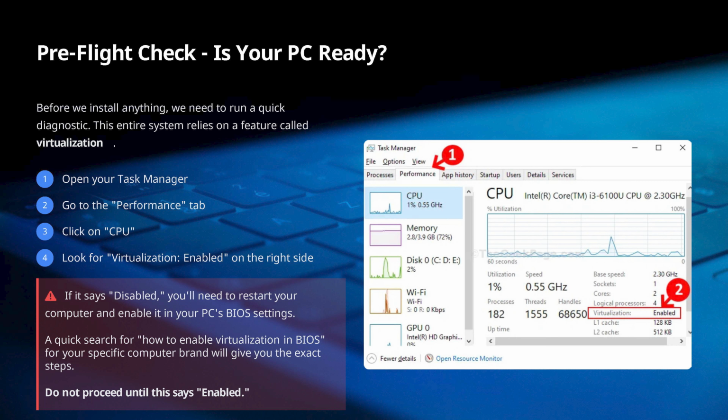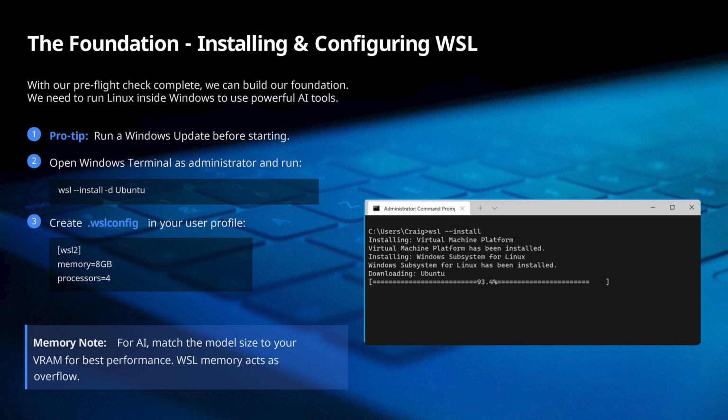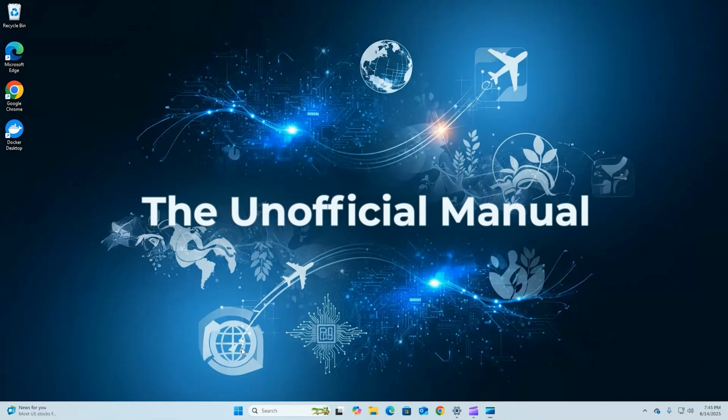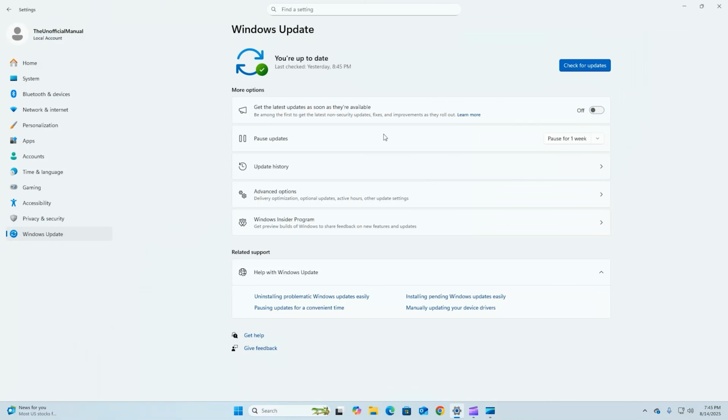With our pre-flight check complete, we can build our foundation. We want to run powerful AI tools often developed for Linux. Therefore, we need to run Linux inside Windows. But we don't want the hassle of a separate computer. That's where WSL, the Windows Subsystem for Linux, comes in. A quick pro tip: run a Windows update before you start. This can prevent a lot of common installation issues.